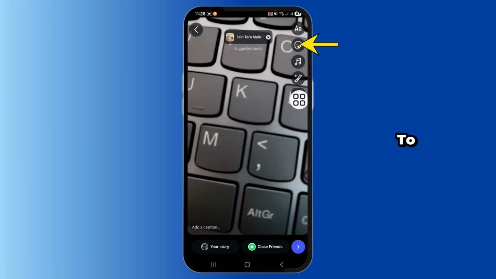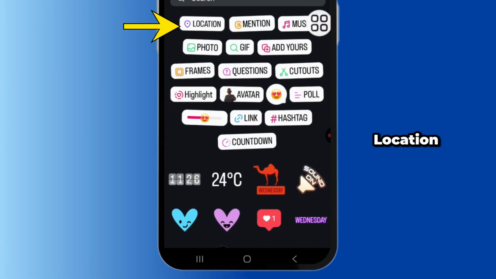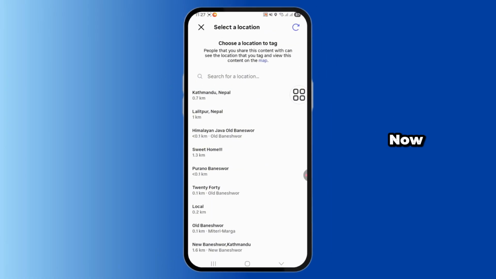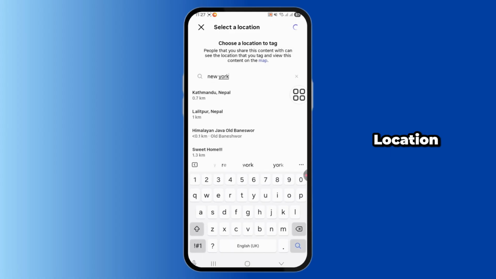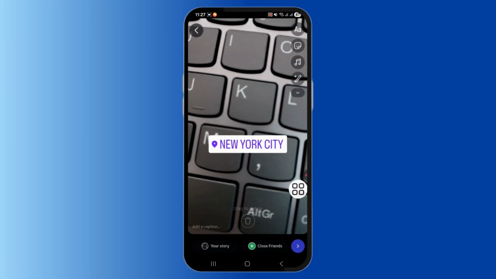After that is done, you want to tap on this sticker icon right here. Now you should be able to find the option of location here. Go ahead and select that. Now search for the location. You can type that over here. Once you have found it, select that. Now your content will appear over here. Go ahead and tap on the add option.